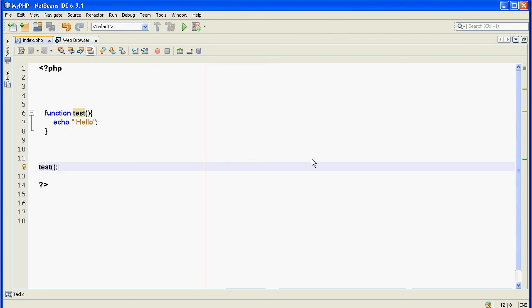Now maybe someone will ask me a question: why in the first place do I need to create a function? I could just say echo hello and that's it, and I'm going to get the same result. The answer is that functions are used to make the programmer's life easier, to make repeating methods easier. It means he doesn't need to repeat the same thing again and again. He can just call the function whenever he needs it.